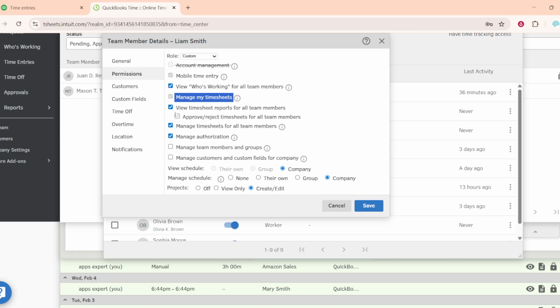Scroll to the scheduling options to fine-tune visibility and control. Set view schedule access to their own group or company, depending on whether the person should only see their schedule, their team's, or everyone's. Then set manage schedule access to none, their own group or company to define what they can actually edit. Remember, view and manage are separate on purpose, so you can let someone monitor schedules without giving them full editing power.